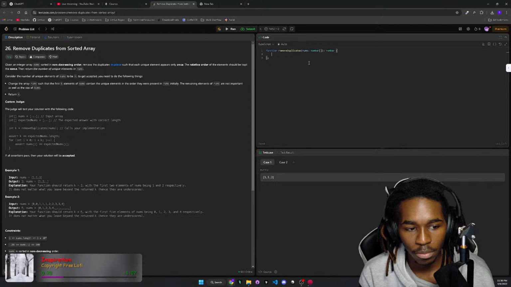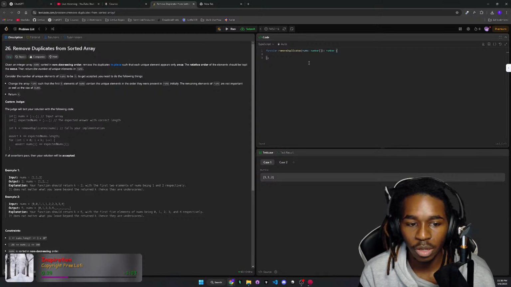Your function should return k equals 2, with the first two elements of nums being 1 and 2 respectively. It does not matter what you leave beyond the returned k, hence they are underscores.